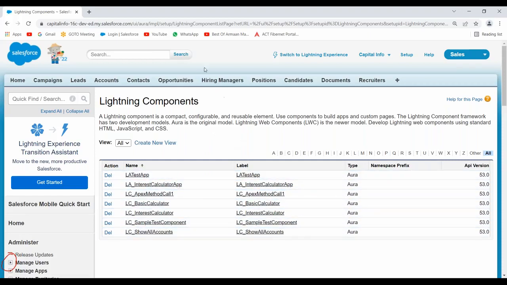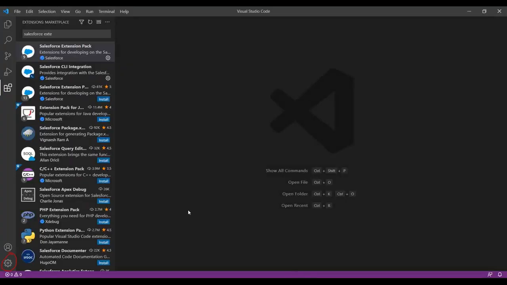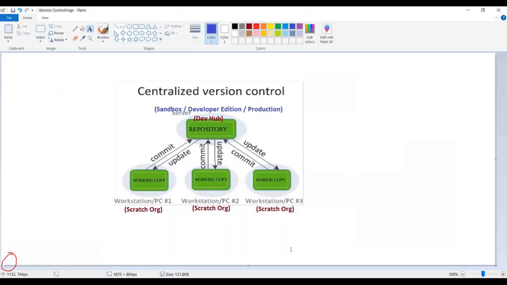Now I would like to use this organization in order to interact with my VS Code editor. From now onwards, I would like to create the Lightning Web Component applications inside my dev hub. That means I would like to use this developer organization as a dev hub. So this will be the dev hub for me here.